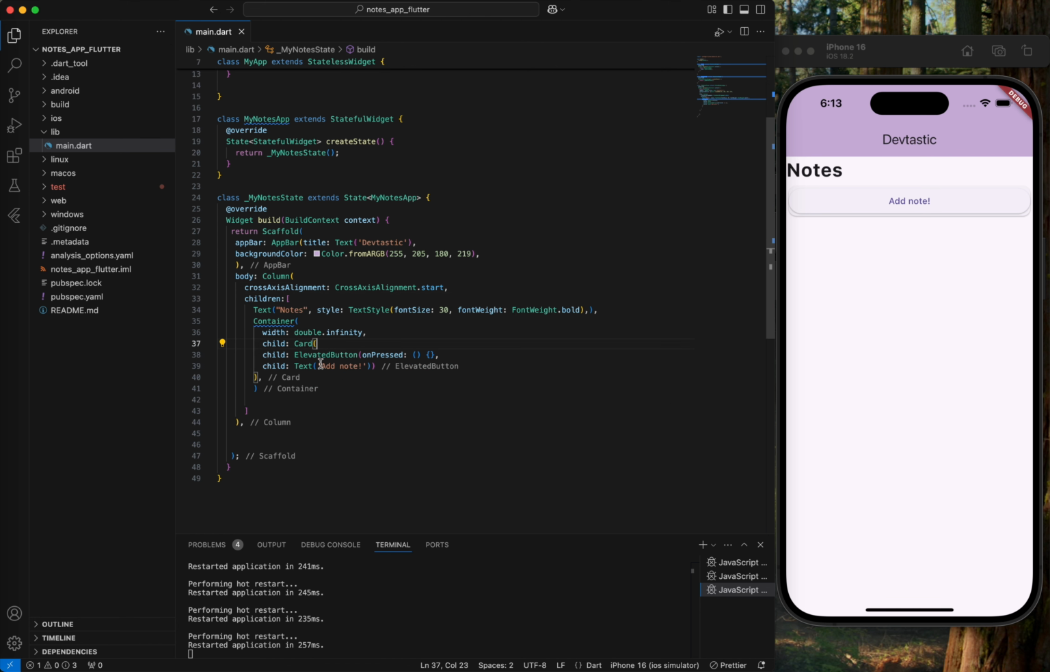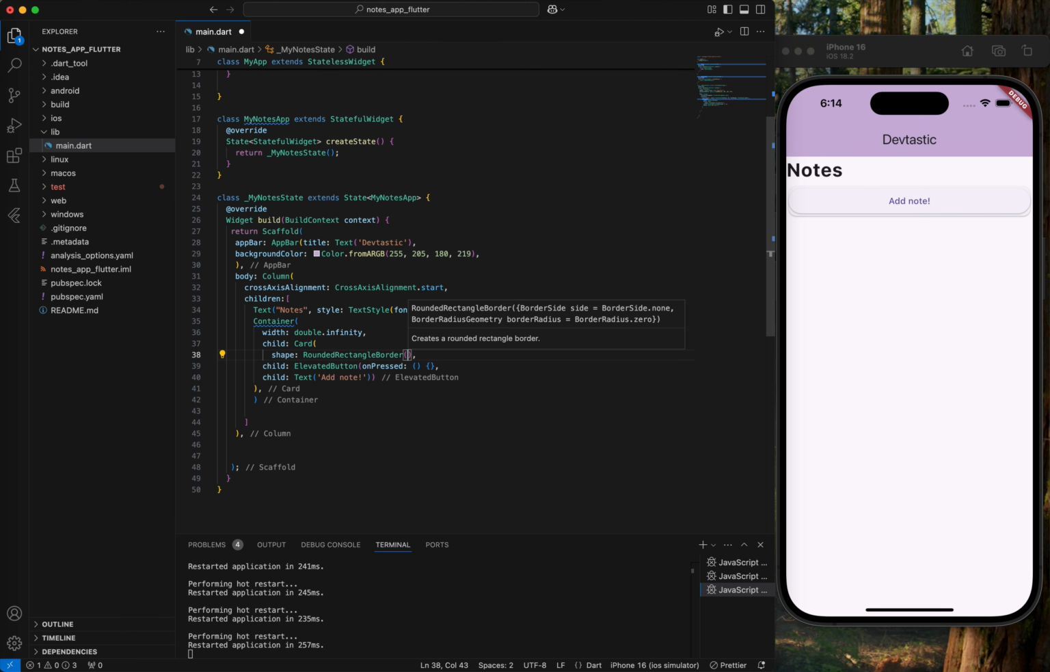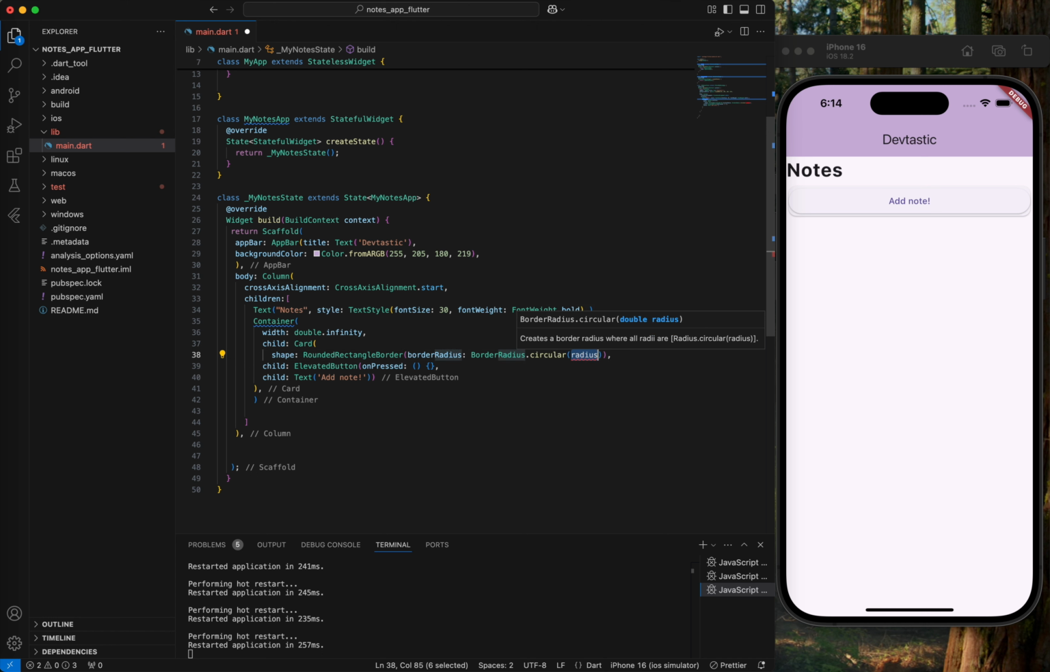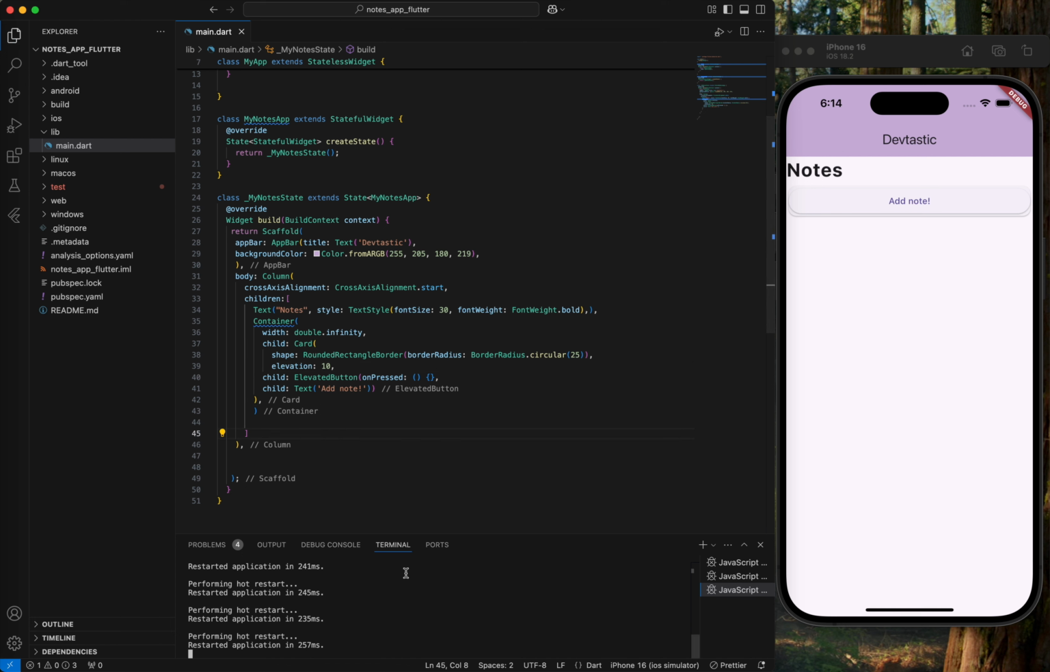So now let's add some more cosmetic changes to this elevated button. Before that we have a card, right? Let's make a shape for that card. Let the shape be a rounded rectangle border. Inside that we can give a border radius. That border radius again will be circular. For now I'll give 25. Okay, so now because this is a card, let us give some elevation. I'll give it as 10. So let's save this, reload the application. As you can see, we got the elevation and also we got rounded corners.